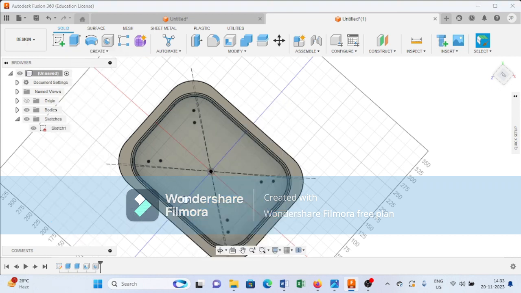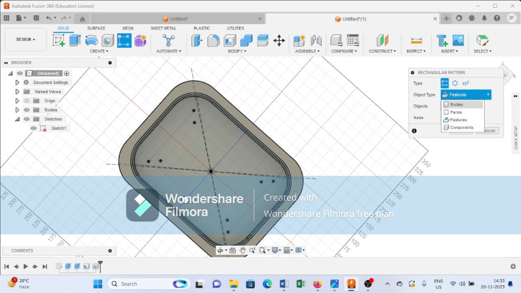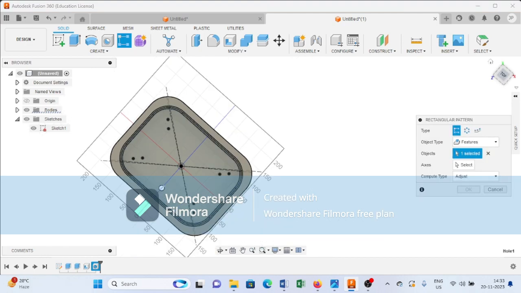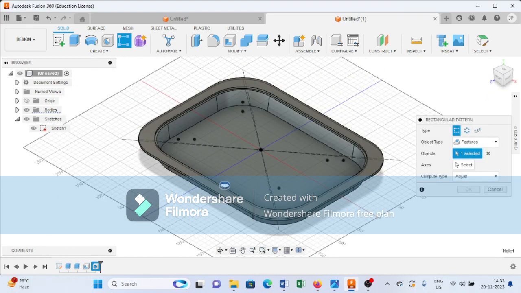We will create a rectangular pattern. From here we can select feature body. To patternize this hole, we have to choose this feature and it will ask about the object. So this hole is our object. Now axis, axis is this.